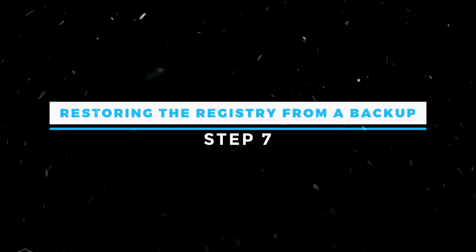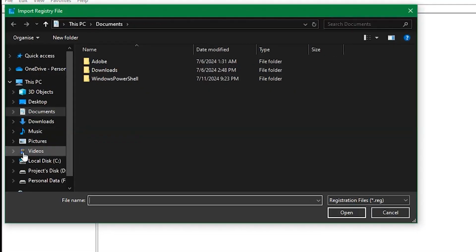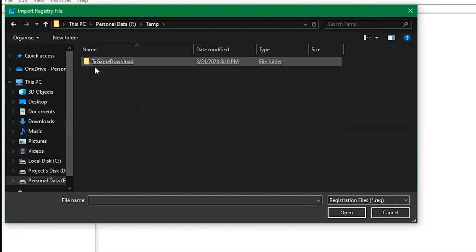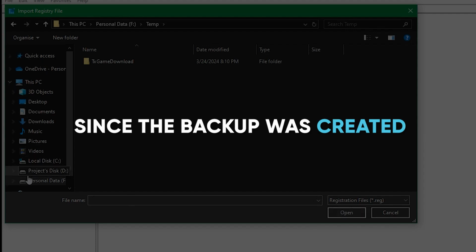Step 7. Restoring the registry from a backup. If you ever need to restore your registry from a backup, here's how. Click File and select Import. Browse to the location of your backup file, select it, and click Open. This will restore your registry to its previous state, undoing any changes you've made since the backup was created.